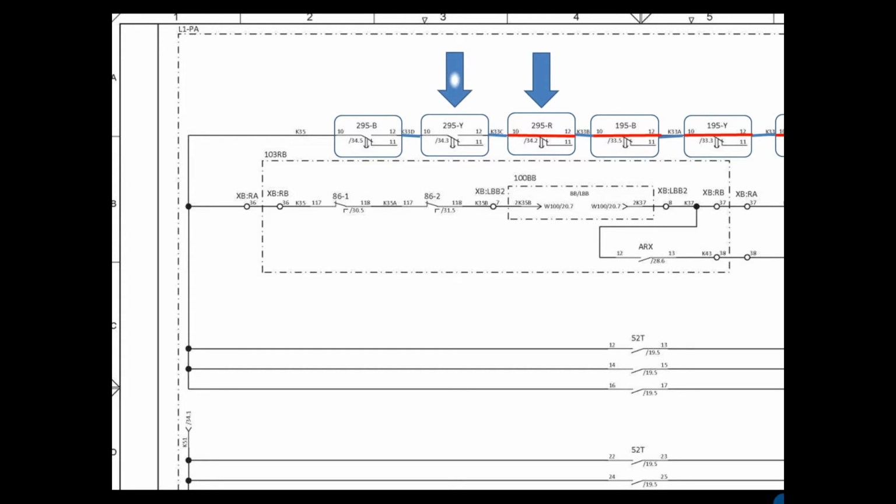Here 195 and 295 are two different circuits and both are used for trip circuit monitoring. This 195 is used for trip circuit coil 1 and 295 is used for trip circuit coil 2. For the breaker we use two tripping coils. So in order to monitor these tripping coils, the trip circuit supervision is used. If you want to know more about this trip circuit supervision, I have given a link below, you can check over there.